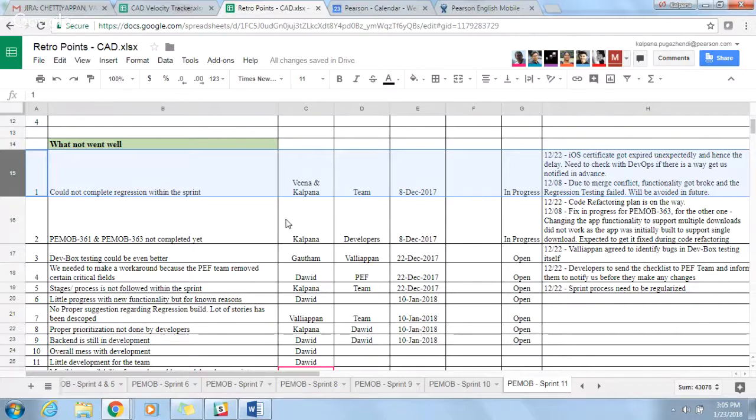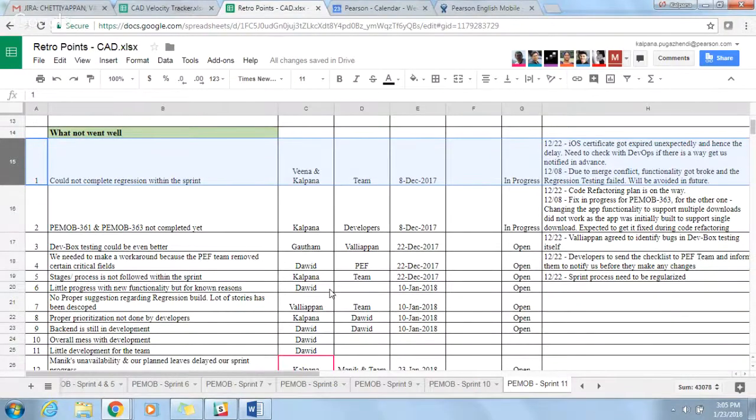So moving on to what did not go well. I think we have a lot more things lined up from the previous sprints that we could not complete within the sprint. I think this will stay until we are done with code refactoring.